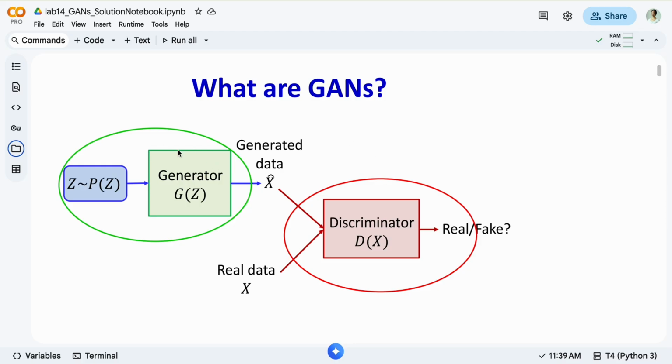The generator takes random noise as input and tries to produce realistic looking data. In our case, it'll be human face images. While the discriminator's job is the opposite. It looks at an image and tries to decide whether it's real, meaning it came from the real image dataset, or fake, meaning it was produced by the generator.